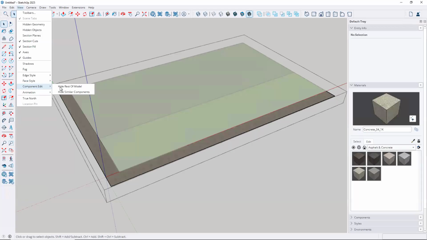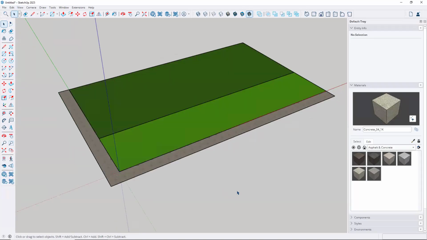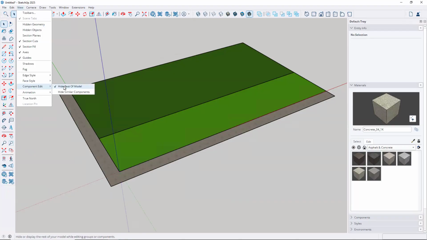And then you can click here where it says Hide Rest of Model. So if I click on that, notice how it hides everything. And this really lets me know that I'm in that group specifically. And then when I click outside of it, it brings everything back because I'm no longer editing that group. So that's just an option up here under View, Component Edit, and you decide when you want to hide the rest of the model and when you don't. And I switch between these often because sometimes I need to see information, sometimes I don't.